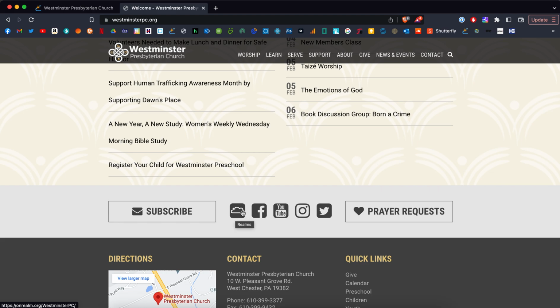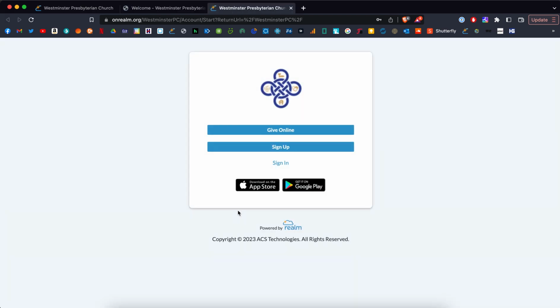And it's this button right here. If you click that, it will take you to our church online directory and giving. Or you can type in a specific URL and go to it and bookmark it. It's onrealm.org/WestminsterPC. There's also an app which you can get for your iPhone or Android device.